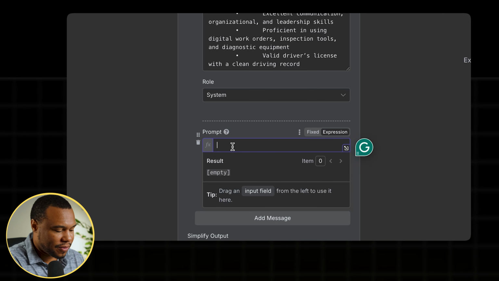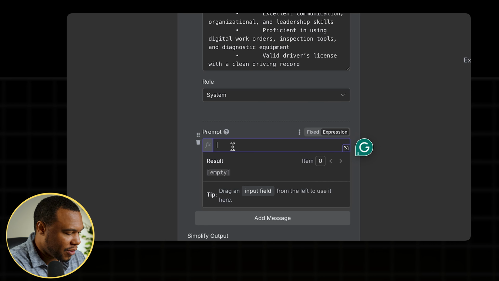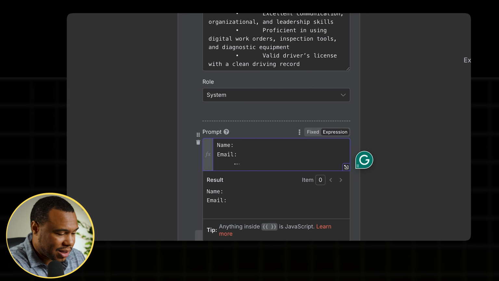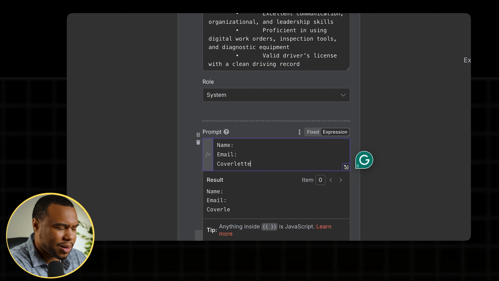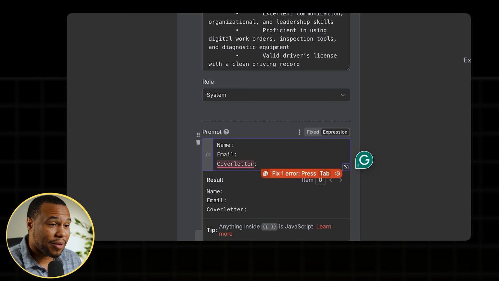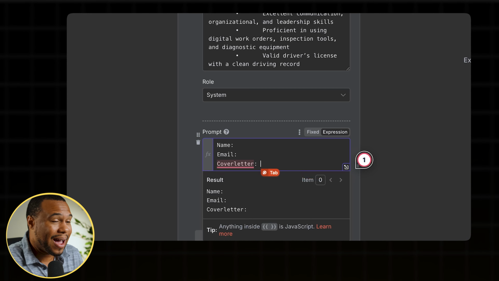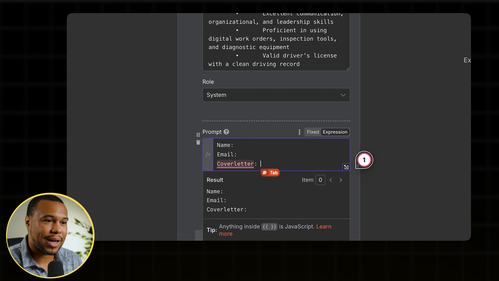Now, in the expression field, we're going to try and tell the model what the data is that we're giving it. So for the first one, we'll say name. Second one, we'll say email. And the third one, I think we said it was cover letter. Now, what expression allows us to do is it allows us to grab each of the values by the key reference. So we can dynamically update this information as it's coming in.